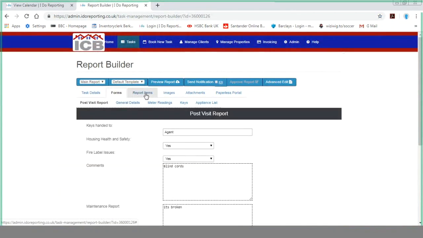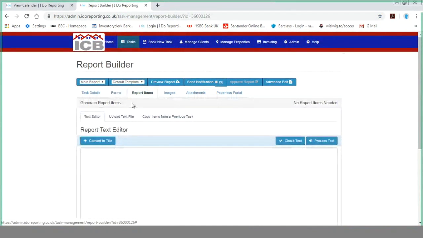So the next bit is the text file, which is the scary bit, right? Report items is like going into Iron. The reason why that's called report items is because in the way the Iron system works, it has a text file, which it stores as a text file, and then when you generate a report, it basically reads that text file and uses it to make the report, and it just uses it as text.